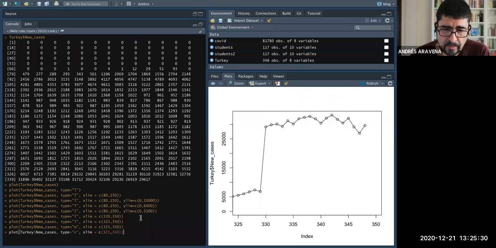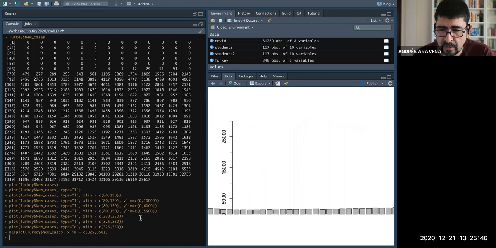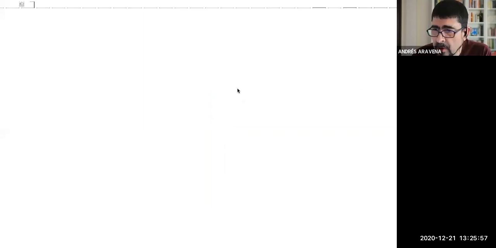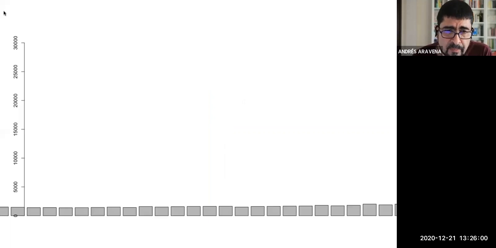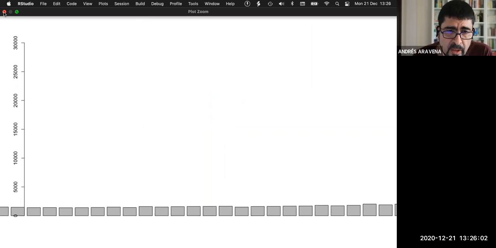So instead of type o, I write nothing. And instead of plot, I use barplot. The same horizontal limit, the same command. Not very clear. No, doesn't work well, no? I press the button. No, not helping. What can we do here?